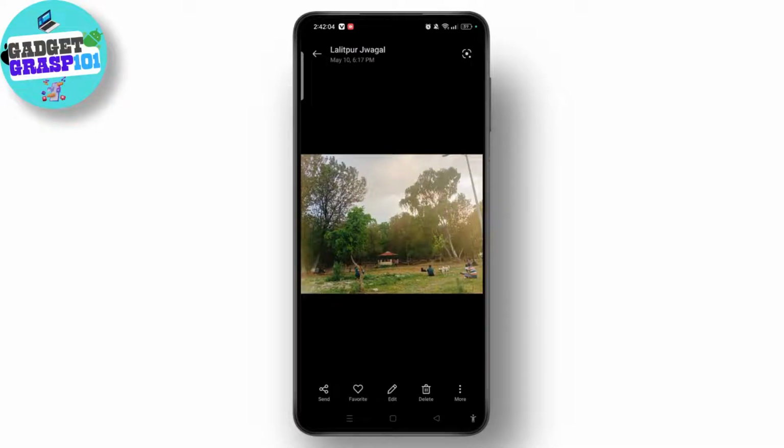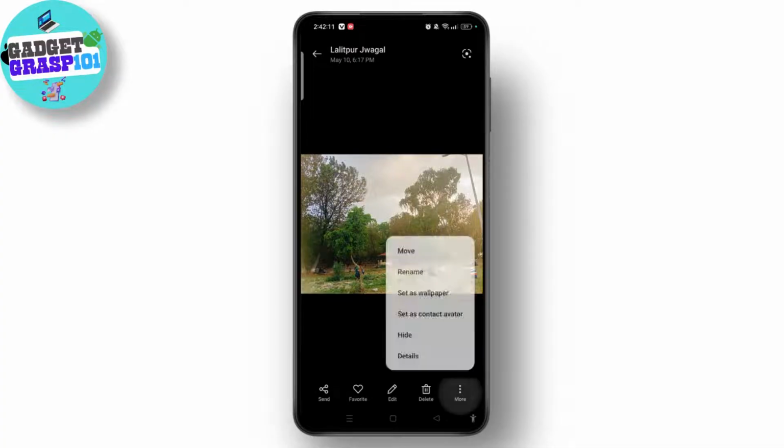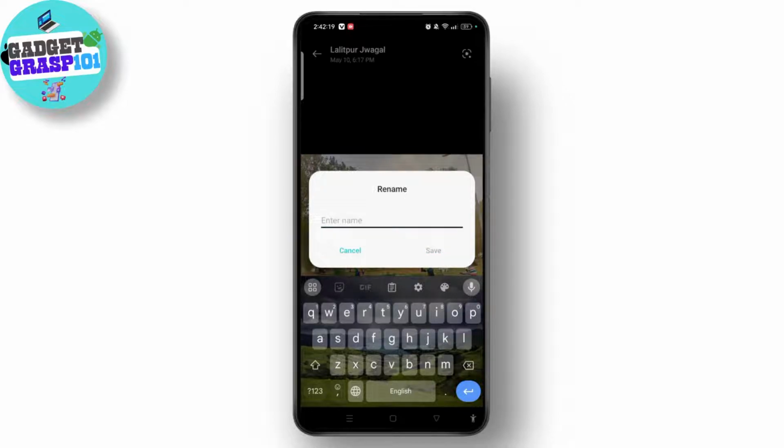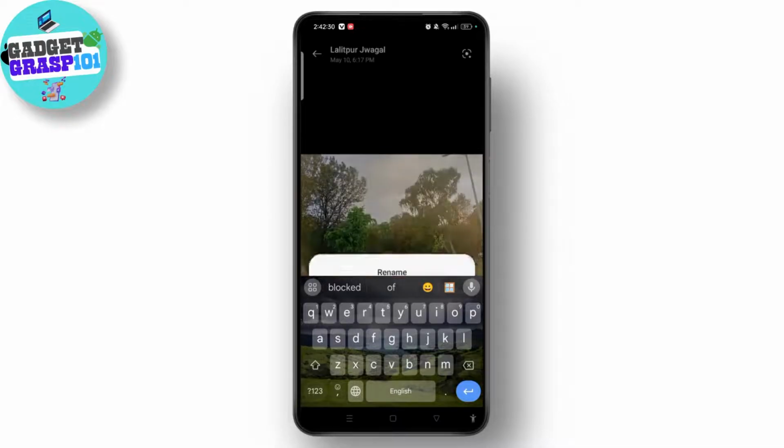Then after that, tap on the More button of the three dotted lines at the bottom right corner of the screen. Now on this menu box you need to select the Rename option, and you have to delete this name and enter a new name. You can add any name as you like and tap on the Save button.